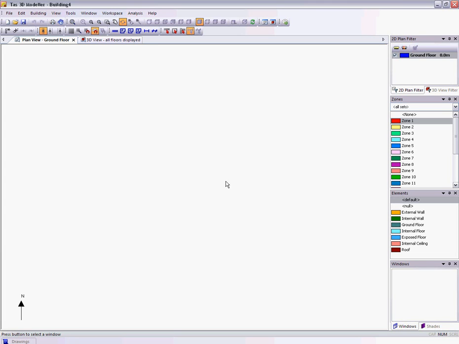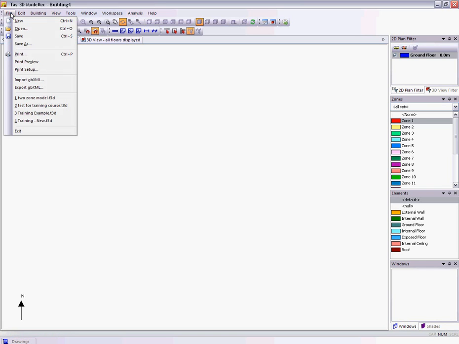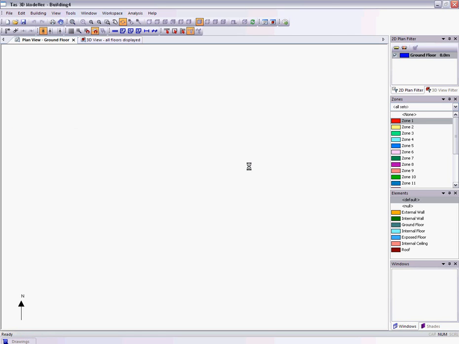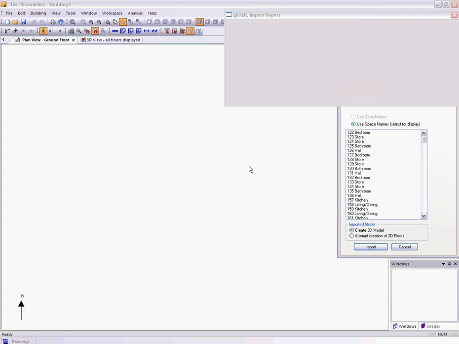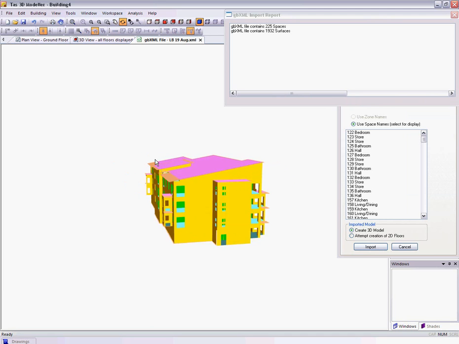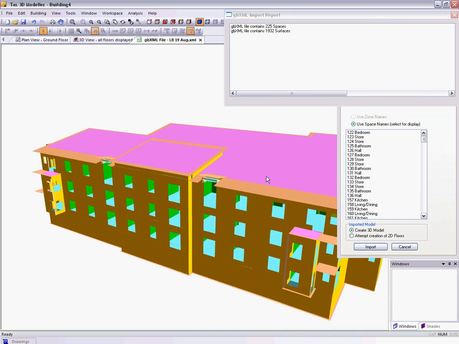In this video, I'll show you how Tas 3D Modeler can import gbXML files from other software packages. I'll start by importing a typical residential block. Once the model has been imported, I can see a preview of the 3D geometry.